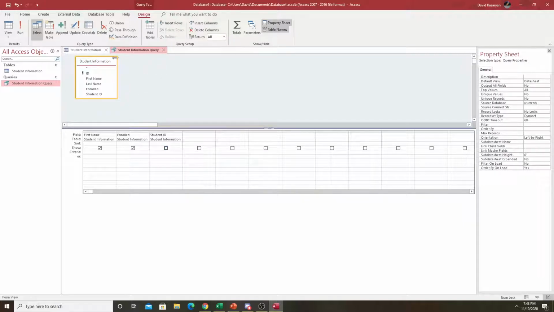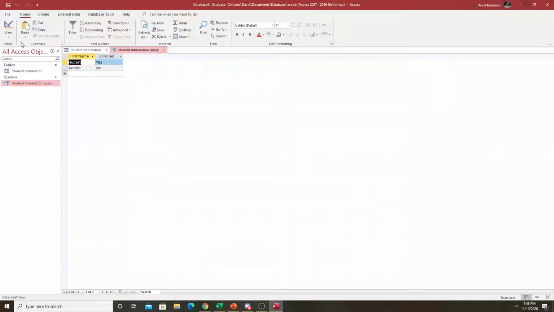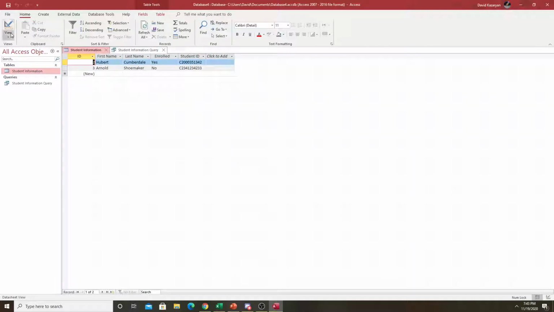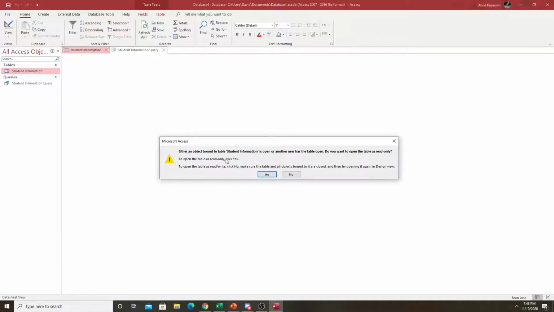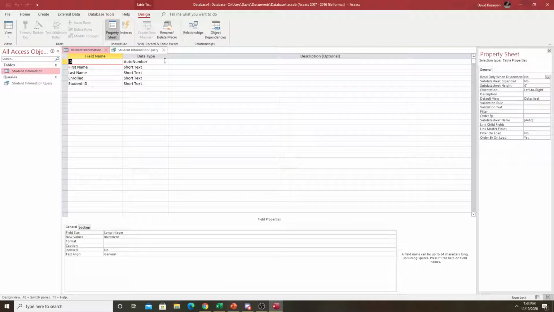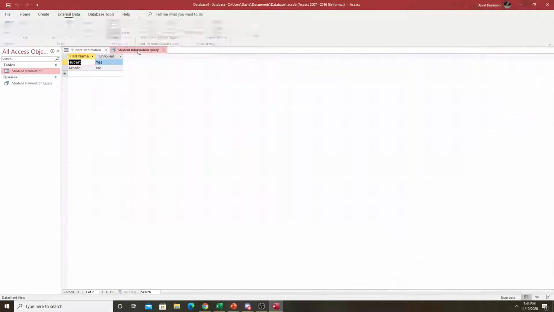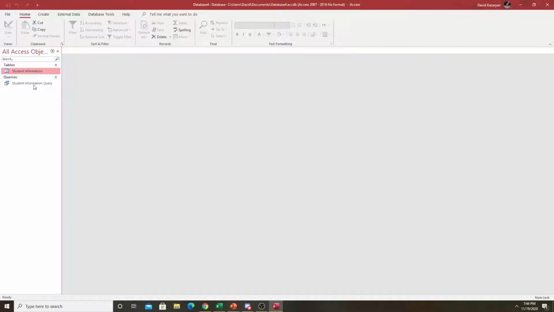We could uncheck that, save it, go back to datasheet view, and you'll notice for the tables, I have datasheet view and I have design view. It says either an object bound to the table is open or blah blah blah. To open table read only, click yes. To open read write, click no. Make sure the table and all objects bound to it are closed. Okay, I guess I can't open it while I have the query open. So I can only open it in read only, so here's the read only view, but I'll just close it and make sure I close this before opening this again.